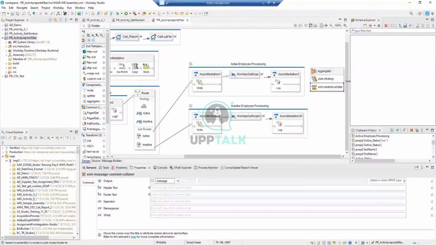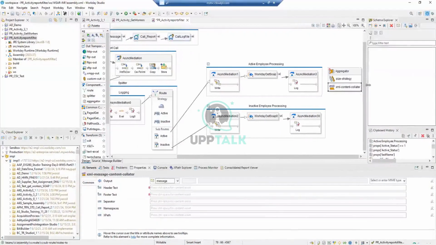This is your XML content collator. What is this? You are telling the aggregator what strategy you are supposed to use in terms of collating the data. Just because you are sending XML out, XML input, you have to select the XML content collator.